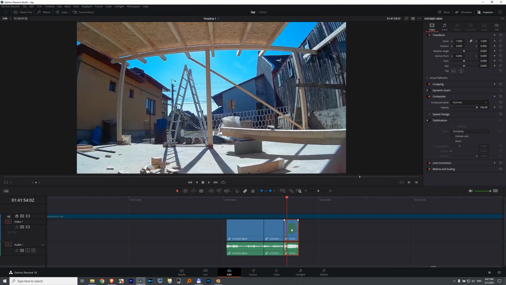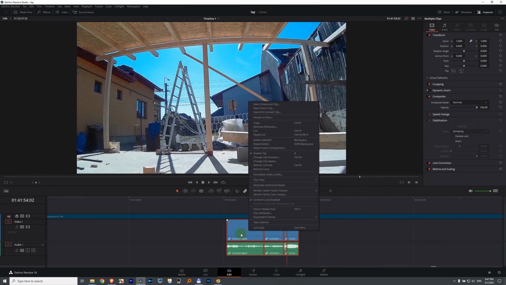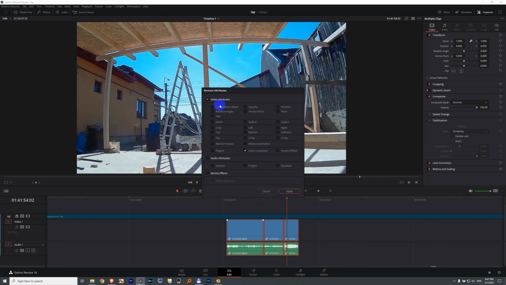Okay, and if let's say 3 of them are stabilized, let's stabilize those also, the first one also. To remove it from 3 individual clips, select those multiple clips, right click on it and Remove Attributes. And here, which one is checked, that will be removed.